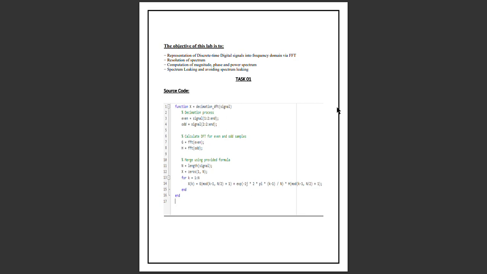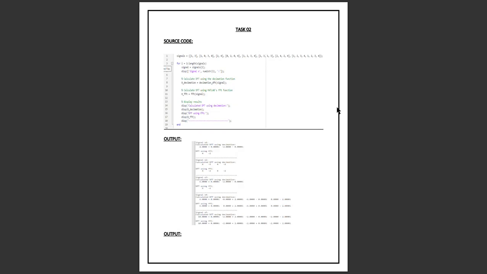given signal into even and odd samples, and then we calculate the discrete Fourier transform for the even and odd samples separately, and then merge both of them using the formula of the discrete Fourier transform of the even part, and H[k] is the discrete Fourier transform of all parts. Here you can see the output of this task 1 in the second picture.